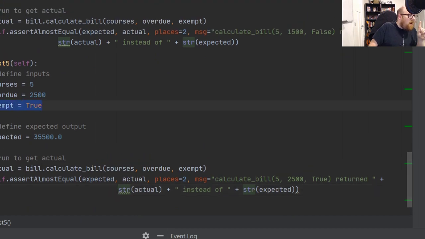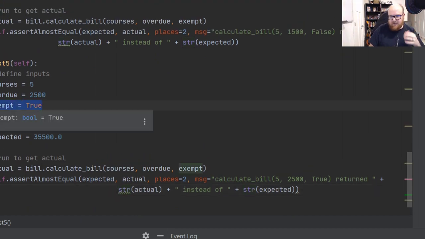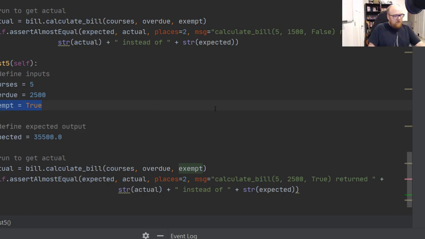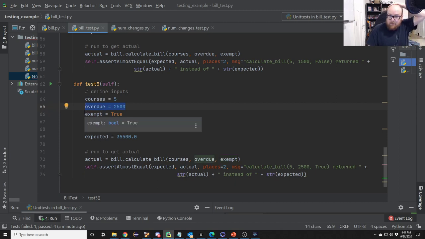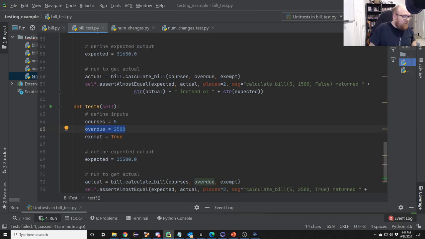Yeah, so in this case, they are exempt. So we're not applying the penalty. It's true. They are exempt from the interest in this case, but they still get the 10% increase cost per course because the overdue is greater than 2,000.